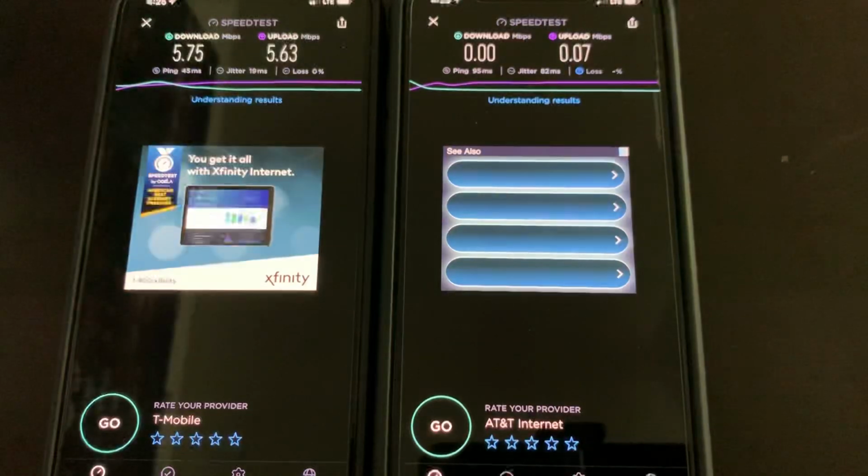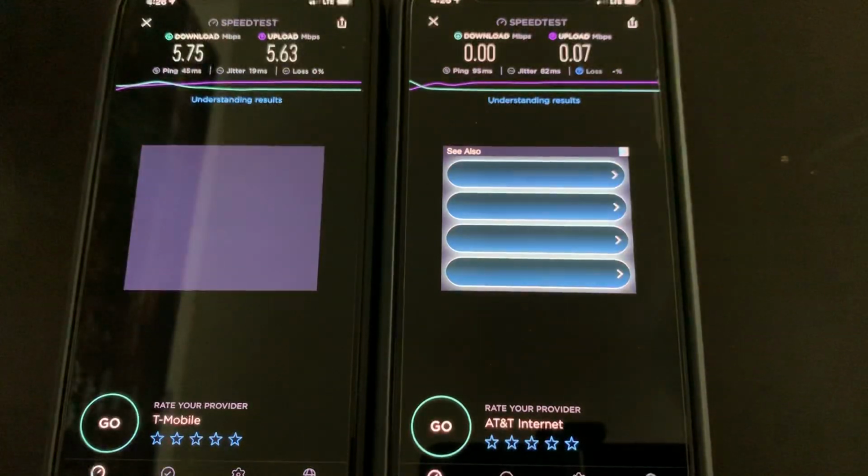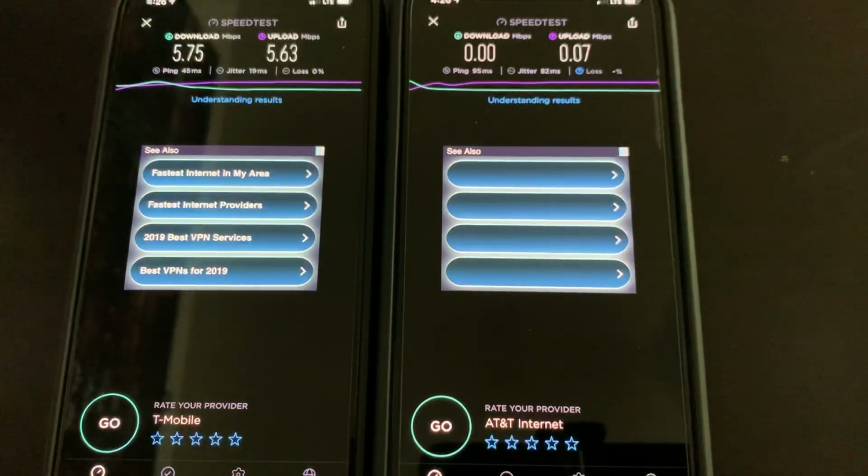So definitely stay tuned to the channel. Let me know what you think. Like I said, this is as fair as it gets. They are both on the selected service of their own. These are both 11 Pro Maxes. So this is as fair as it gets. It's just two different networks.